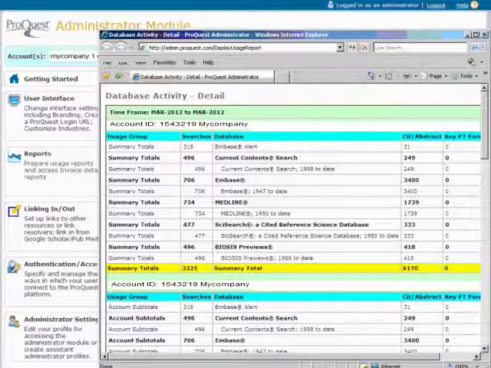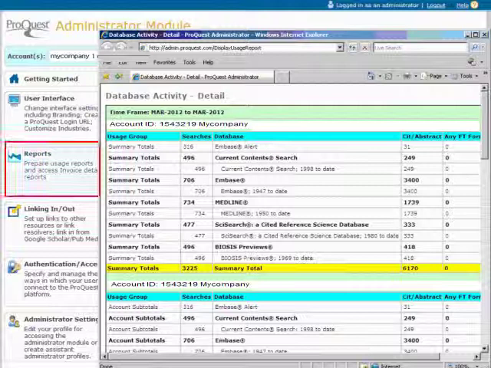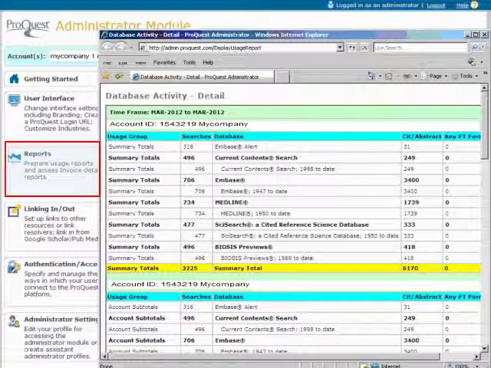The Database Activity Detail report shows searches and documents usage by location, database, and login name, and includes which format was provided, such as citation abstract or full text.